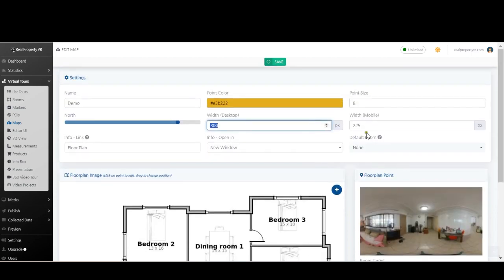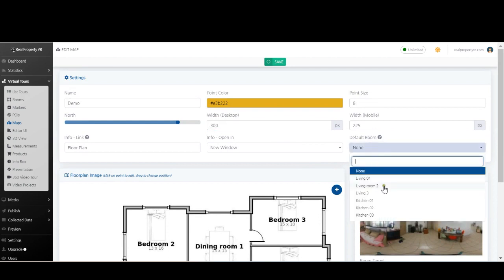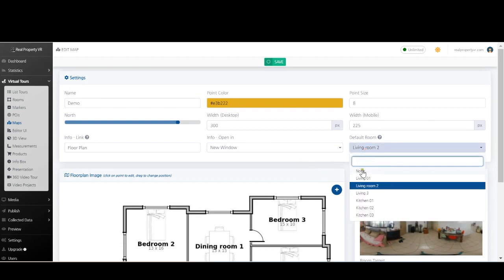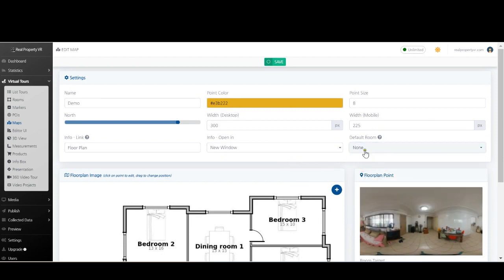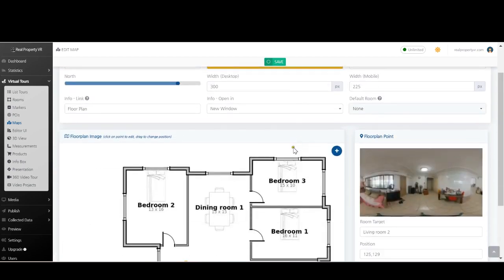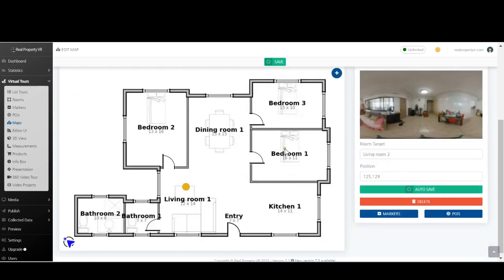Okay, so for the floor plan, you can set a default room. I will just put living room 2 as the default room. If you don't want one, you can just put none. For me, I think I will just choose none. Next, we can add indicators for other rooms, maybe the bedroom or the kitchen.